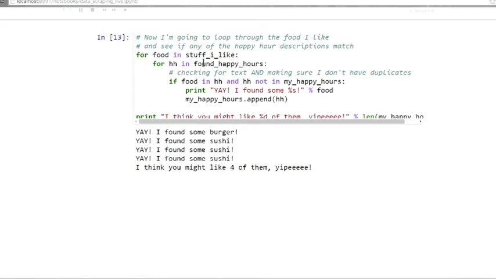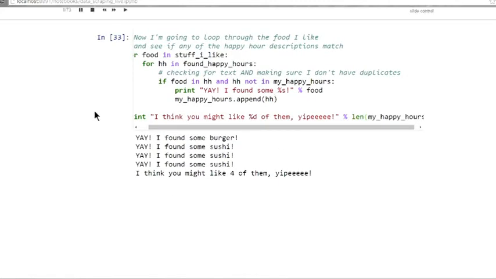And now she's going over the stuff I like list that she specified before. So food is just going to be that food that she likes. And in this list of found happy hours is the HH variable. And now she makes sure that she doesn't have any duplicates and that this happy hour actually contains the food she likes. So if the food is in the happy hour tags and happy hour is not already listed in my happy hours, then yay, I found some, and you append that one. So out of those 66 happy hours that were found, she actually only needs to look at 4. This makes life a lot simpler, easier, and faster.